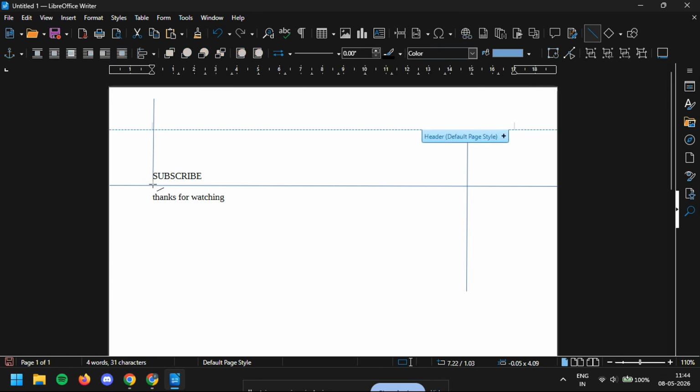And that's it. You've now learned how to insert a horizontal line in LibreOffice Writer.